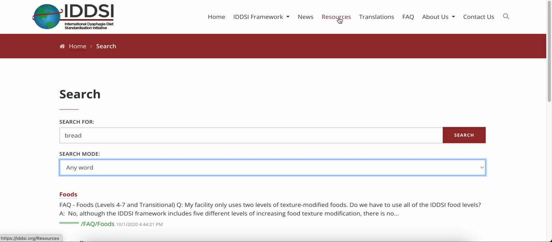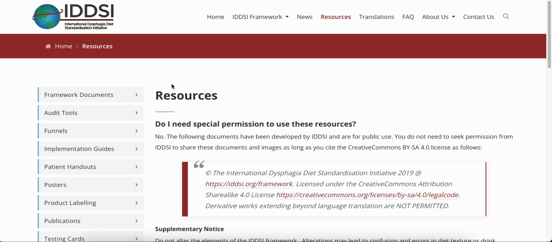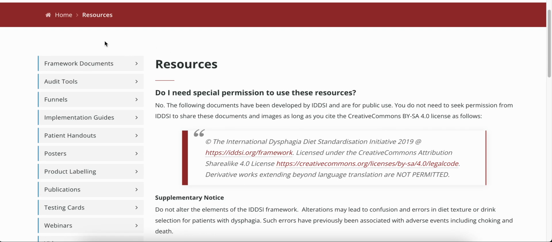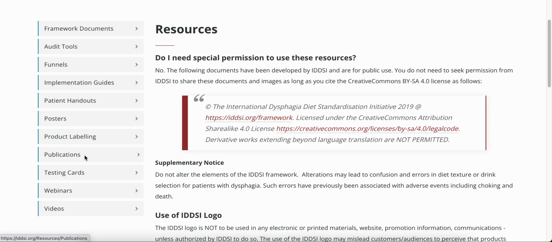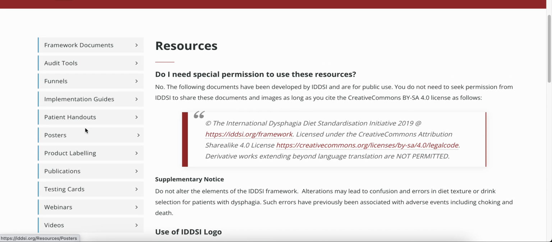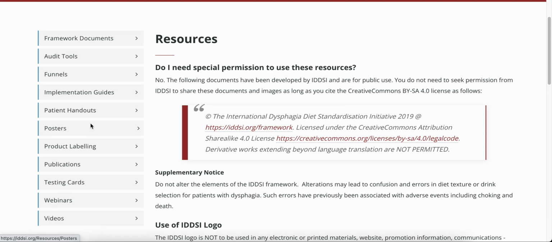You can also go to resources to look up any IDDSI resources. By clicking resources, you will see the available list on the left-hand side. There are framework documents, audit tools, funnel information, implementation guides, patient handouts, posters, product labeling, publications, testing cards, webinars, or videos. If the resource has a specific translation, it can be found here by clicking on the submenu.